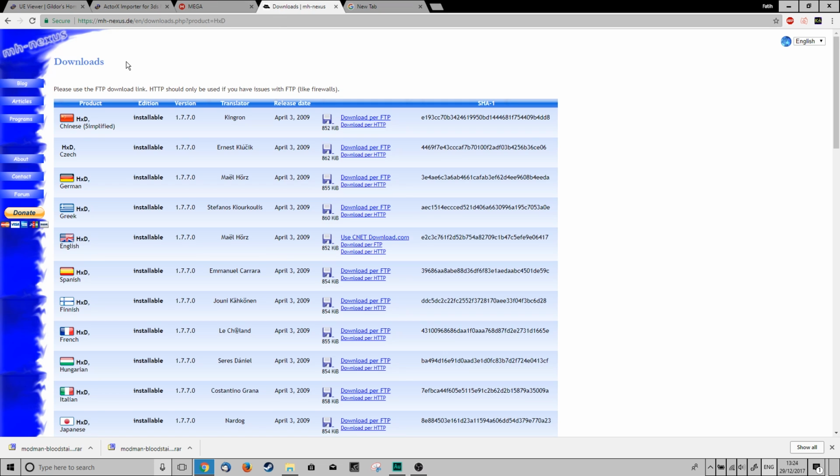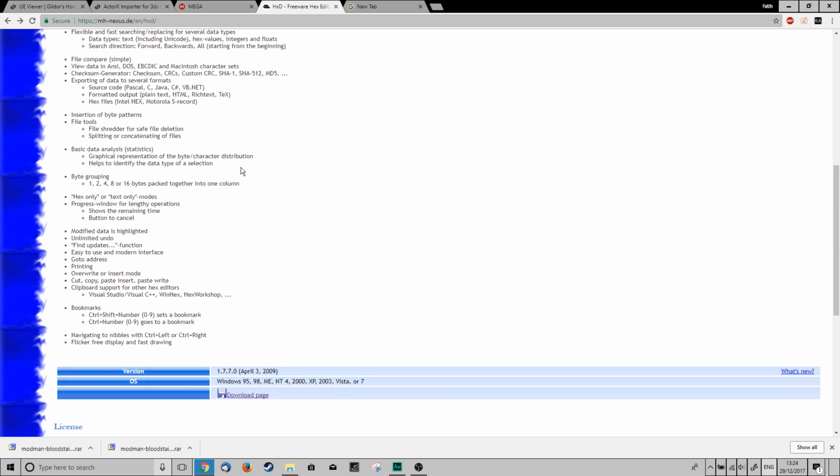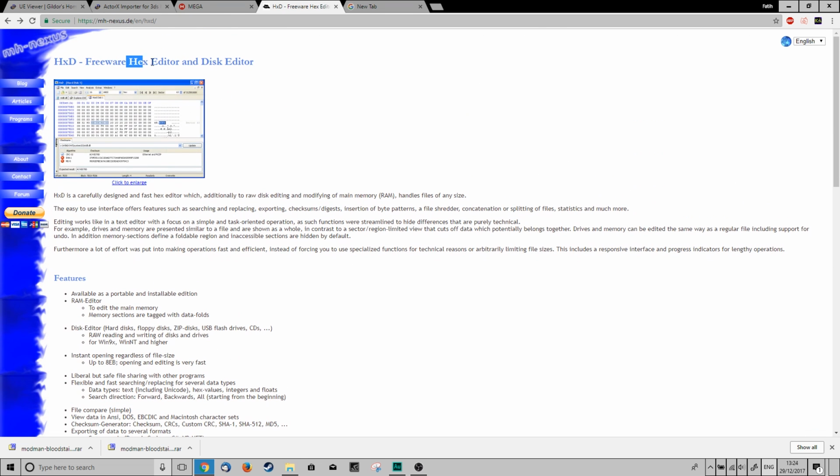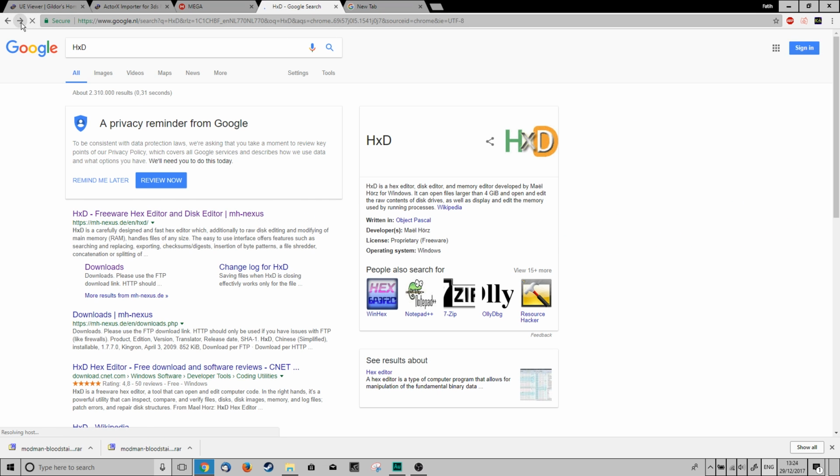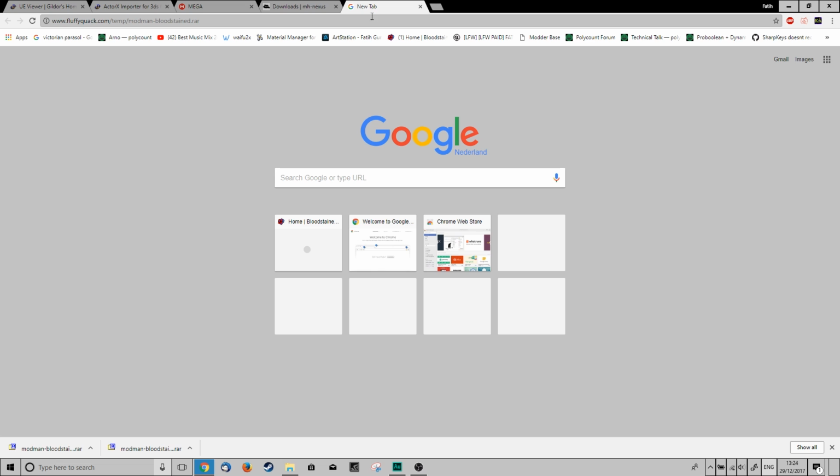So this one is HXD. It's basically a hex editor, which is useful for viewing some of the information in the file and stuff like that. And then the last one is a mod manager by Fluffy Quack.